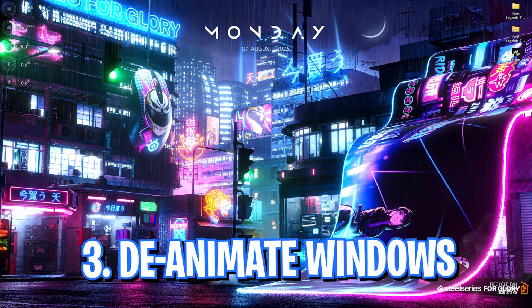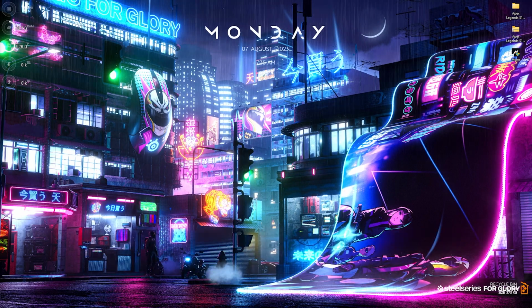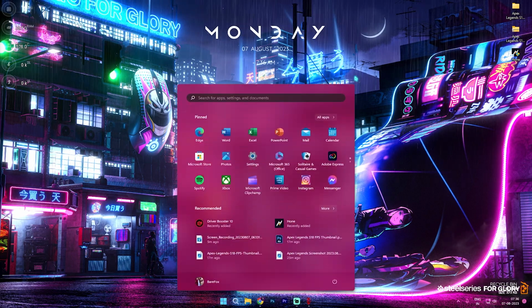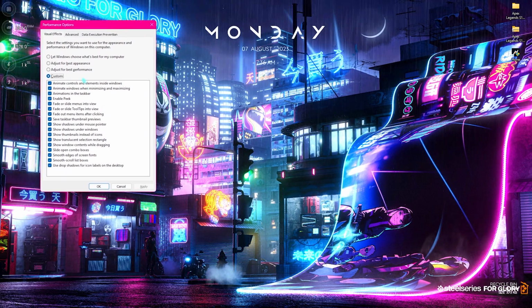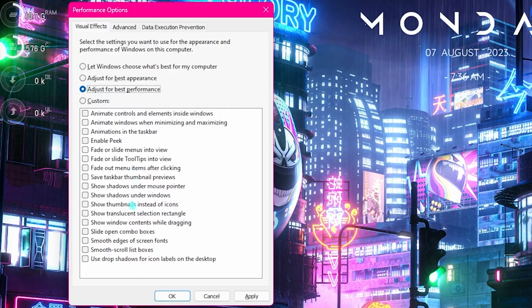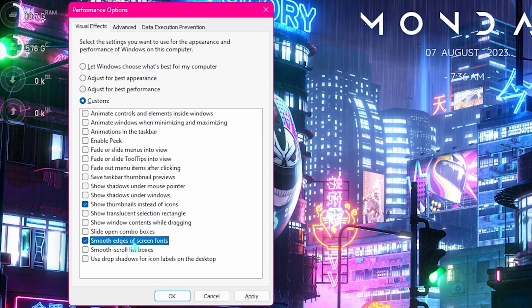Alright, step number three is de-animating your Windows. Windows by default has a lot of animations, and disabling them will give you an upper hand on your FPS. So for that you need to simply search for adjust the appearance and performance of Windows, and once this option opens up, you need to select adjust for best performance, click on show thumbnails instead of icons, as well as smooth edges of screen fonts. Both of these options will keep your Windows look intact but will disable most of the animations out there, ultimately giving you a performance boost straight away.